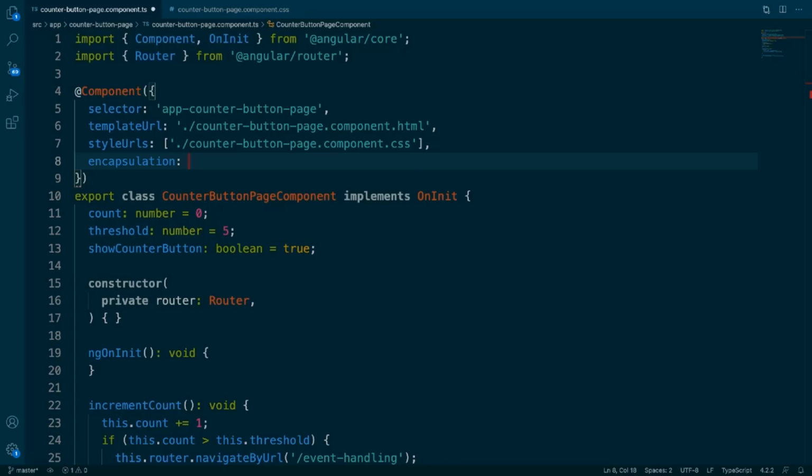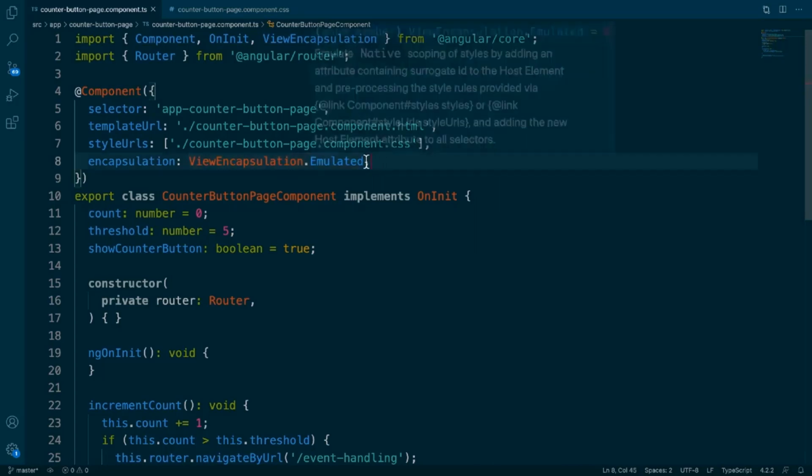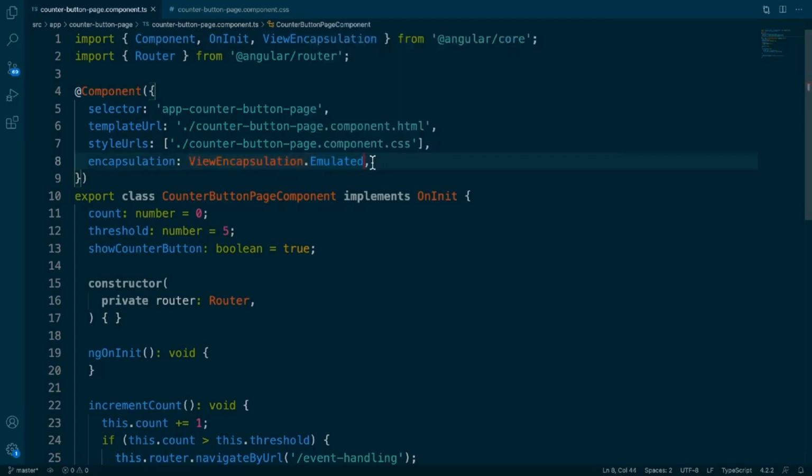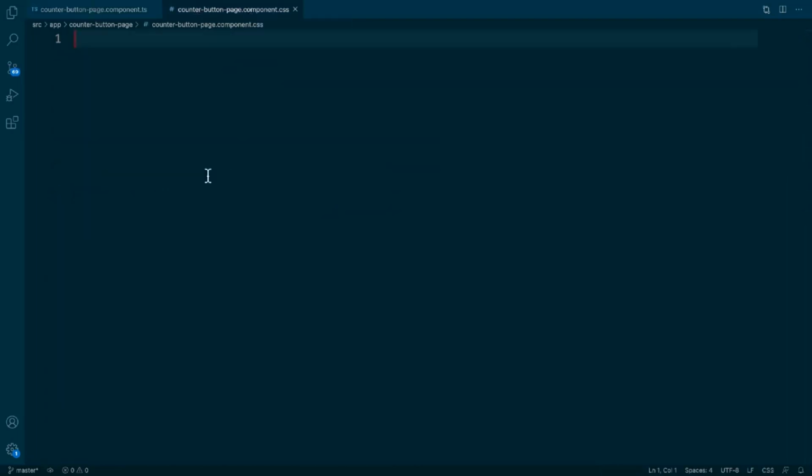The default value for encapsulation in components is ViewEncapsulation.Emulated. Basically that means that Angular will encapsulate the styles for our components by using an emulation technique. What I mean by that is, let's say we set some styles in here, maybe for button, and we'll make all our buttons 48 pixel font size. So just big text inside our buttons, but only for our counter button page component.